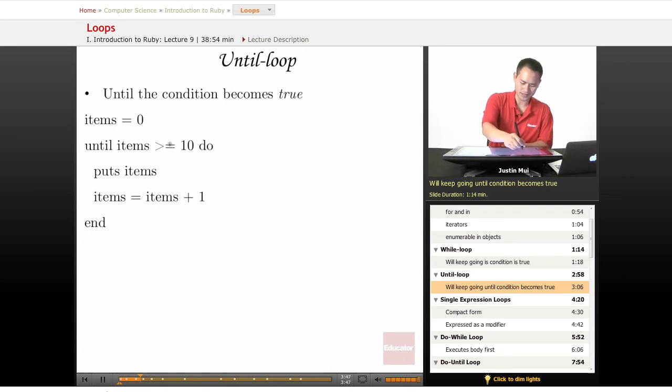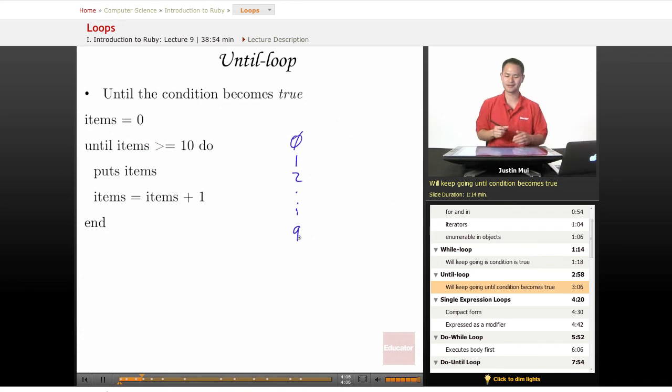Notice also our check here has changed. So this is going to print out the value 0. I'm going to print out the value 1, 2, and once items equals 10, it's going to stop. So again, it's going to go all the way down to value 9. And it's going to have the exact same code as the while loop, but we're using the until loop for this case.